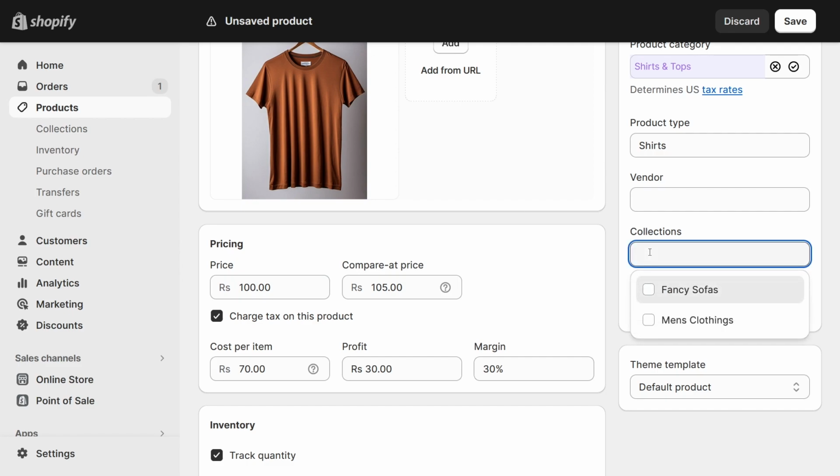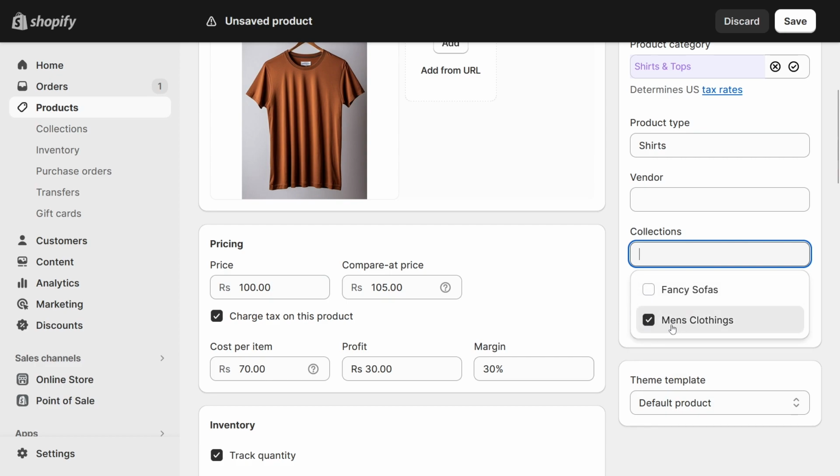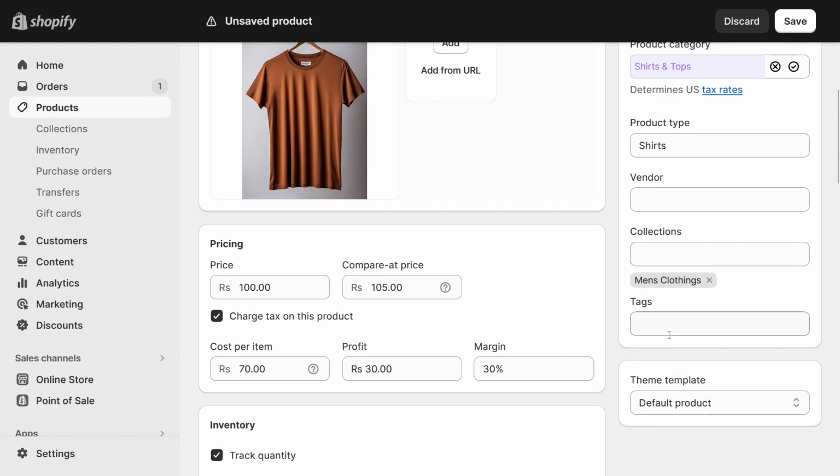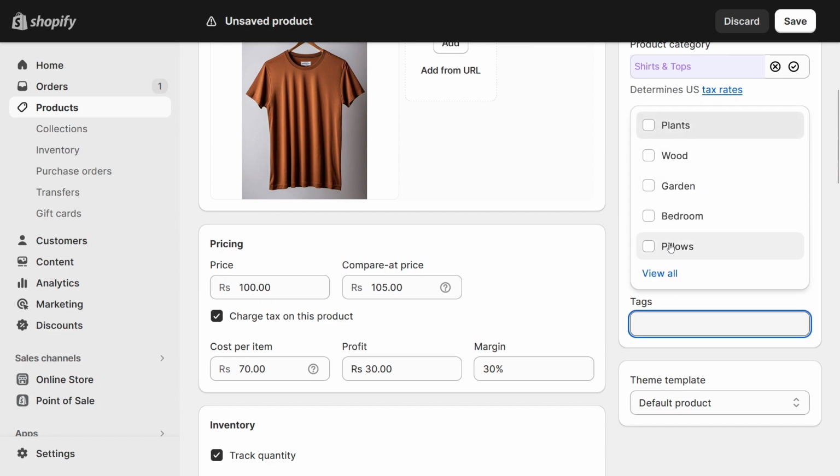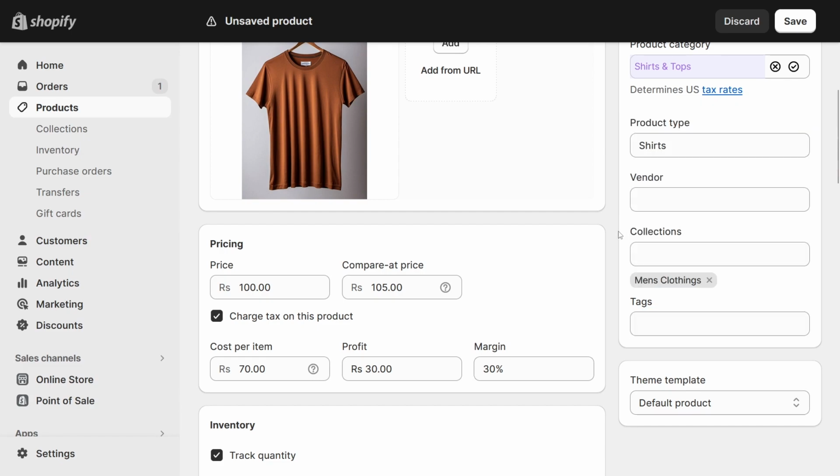Next, collection. In Shopify, you can create multiple collections, and you can select which collection this product belongs to. For example, if you are selling t-shirts, then maybe you have multiple collections, like ladies t-shirts, men's t-shirts, or children's t-shirts, something like this. So you can add multiple collections on the left side, and you can add the product to that collection from here. Currently I will select men's clothing, because obviously this t-shirt is men's clothing. In the last, you can select tags, so I'm not going to select that.